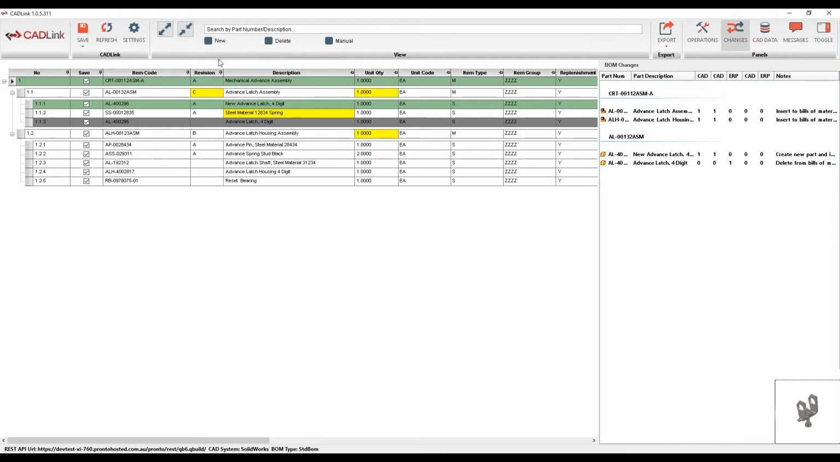CADLink will highlight items in green to show that they are new items to be created in the Pronto ERP Item Master Database. So these items do not exist in Pronto ERP yet. We are about to create these new items in Pronto using CADLink. White items, without the highlighting, already exist in Pronto ERP system. They were created by CADLink or by hand in the past.